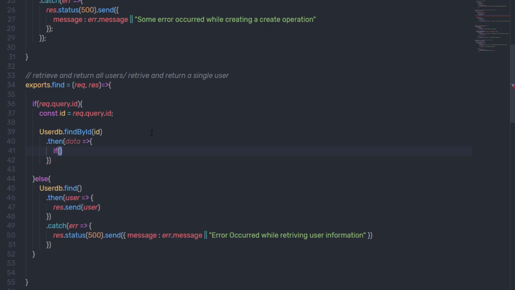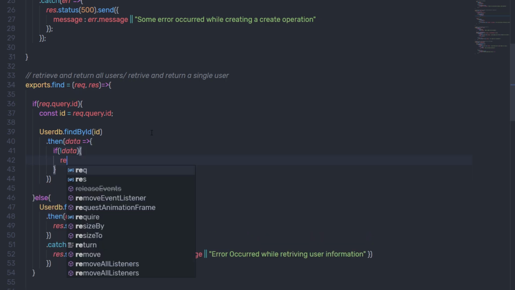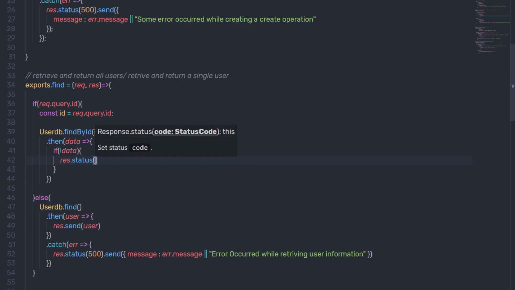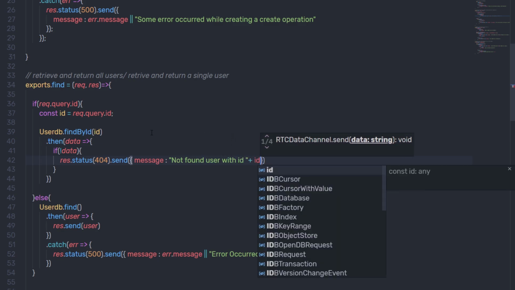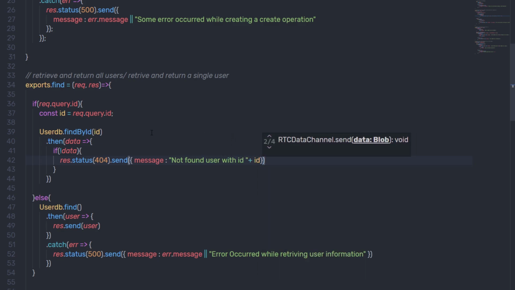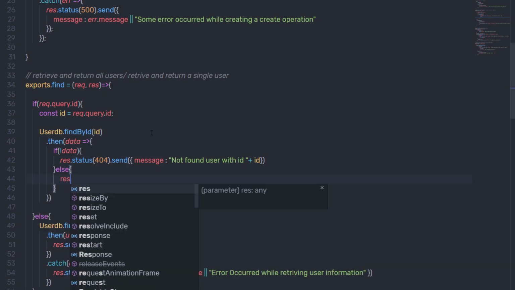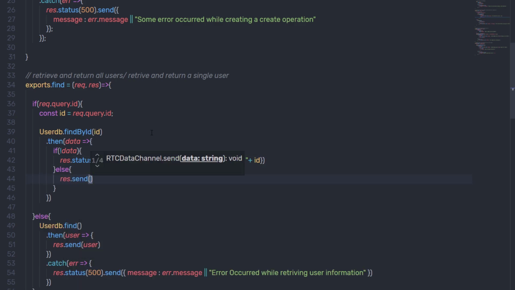if I don't have any data, then return a response with status 404, and I'm going to send a response. So I'm going to say here send, in the curly braces I'm going to say message, and in the double quotes I'm going to say not found user with id, and then specify the id variable. Just down here in the else statement, I'm going to simply say response.send and send this data.